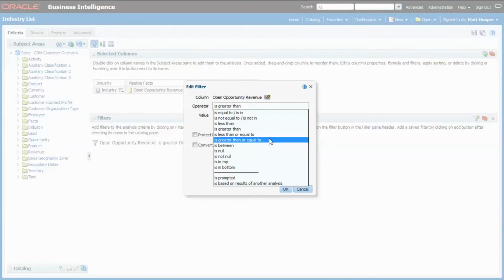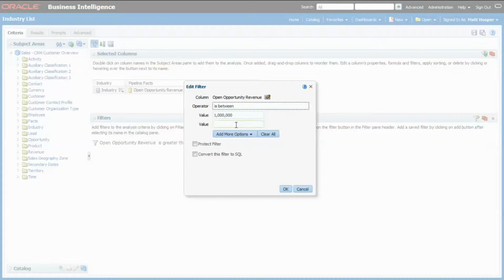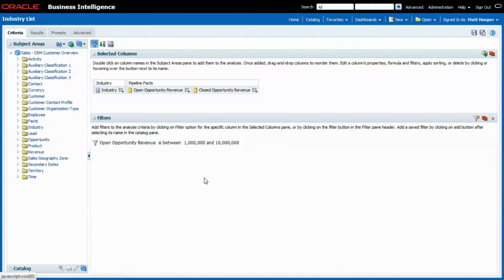And then there is a special one to define a range, the is between filter. Here I can specify a minimum and a maximum value. In this case, I want to see those industries with an open opportunity revenue in between 1 million and 10 million.